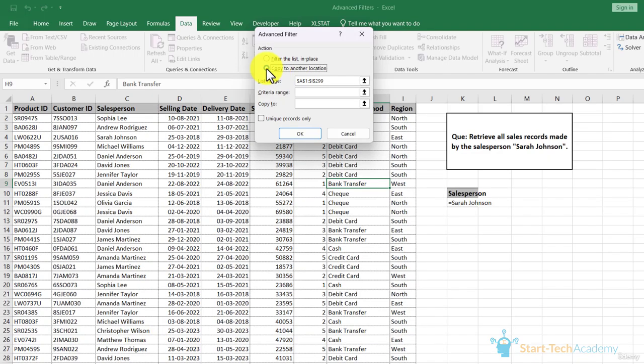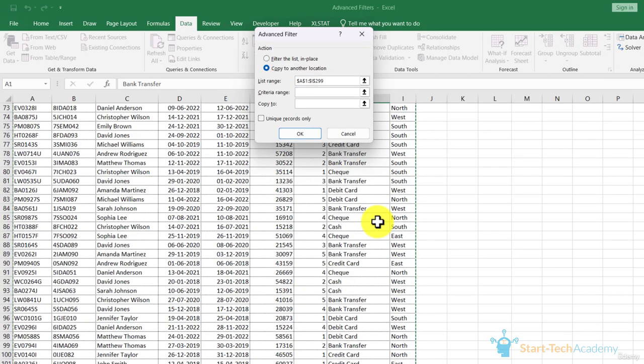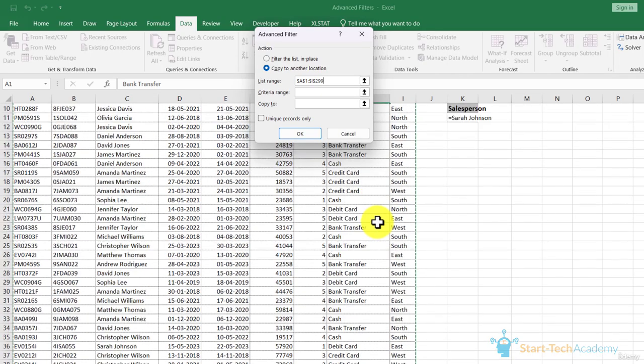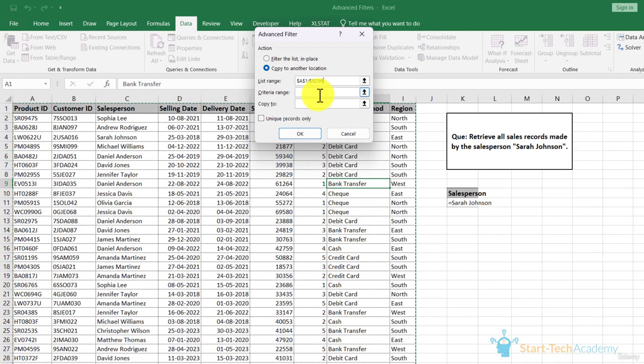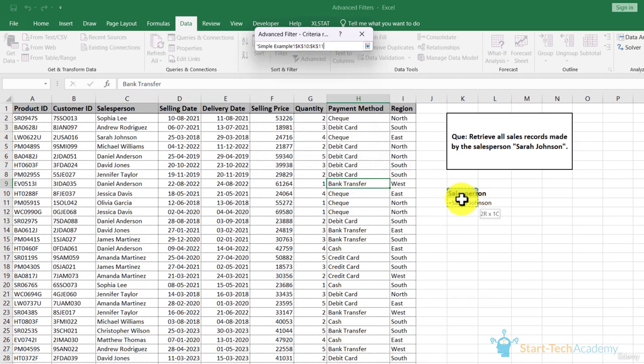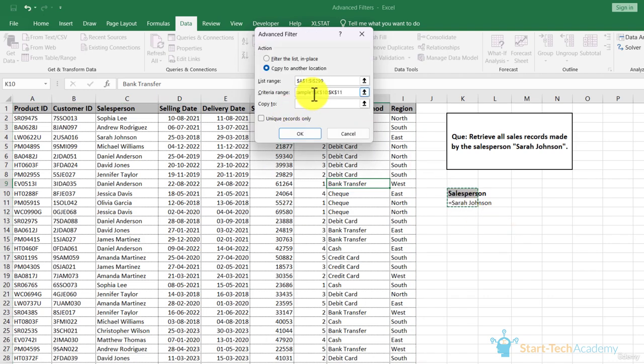First, I will select copy to another location here. Then in the list range, make sure that my entire table is selected. So if I click here, you can see these dotted lines signifying that my entire table is selected here. Then in criteria range, I have to select these two cells. You can see that after sheet name, K10 and K11 are selected.